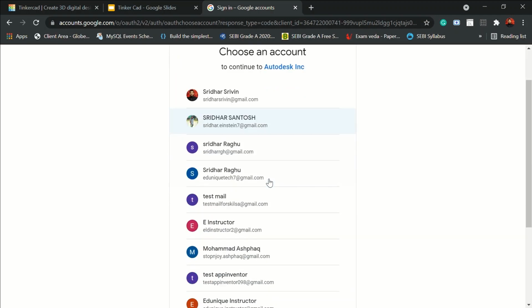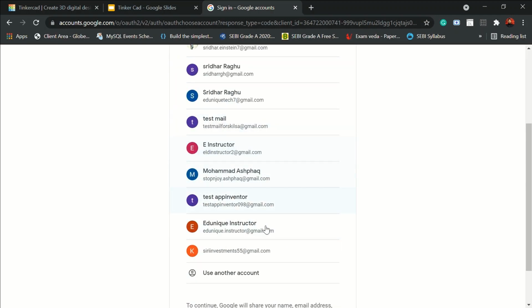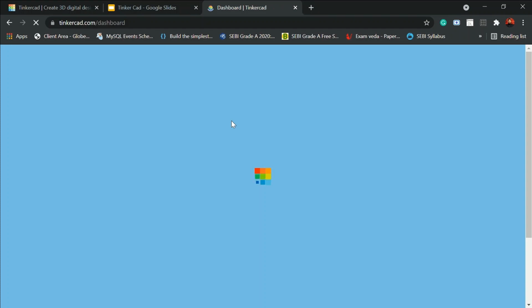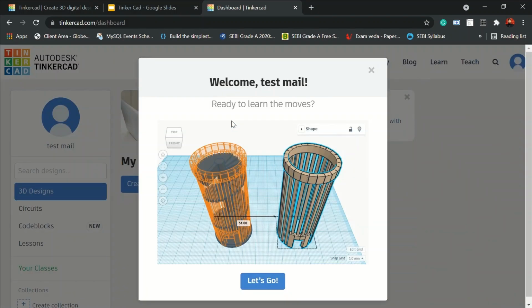I have a lot of email IDs here, so I'm going to use this test mail, skilsa@gmail.com. It asks us to agree to the terms and conditions. So it's almost done. Joining Tinkercad is very easy. All you have to do is click on Join and choose an email account. That's it, done. If you don't have your own email account, use your parents' email.